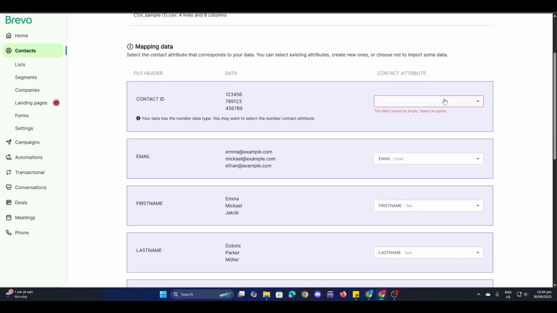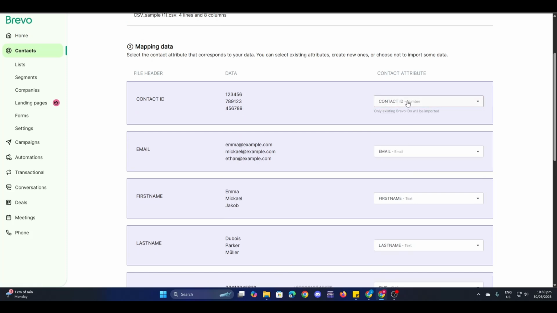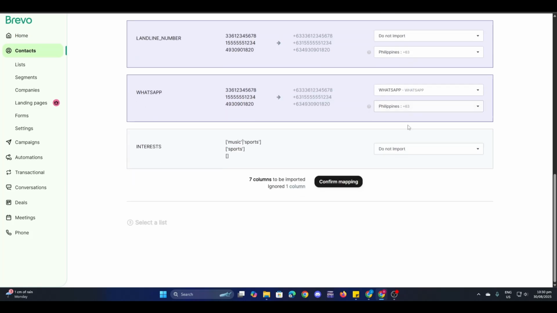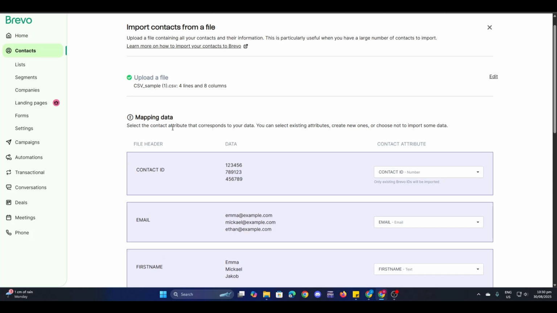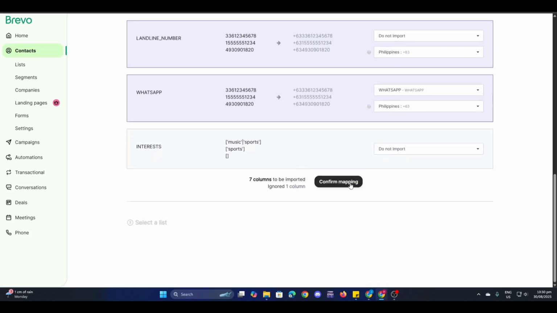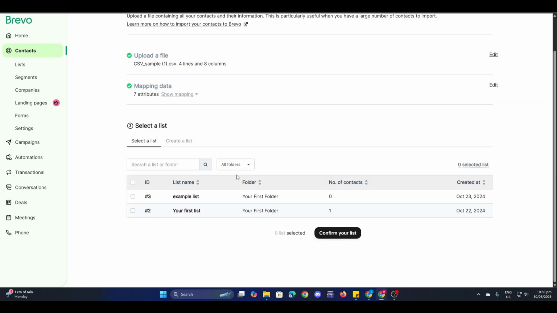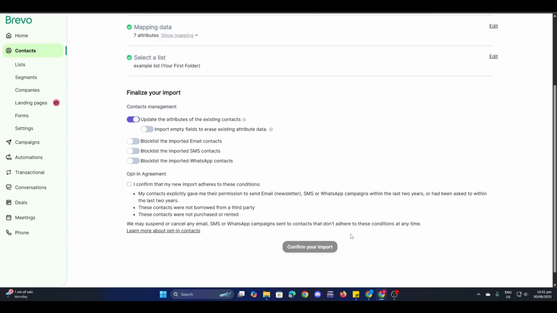If there's a red column here, that means there's an error. So let's just select this one. And then once all of this are okay, your mapping data, and then just click on confirm mapping. And then just select which list you're going to import it to. So I'm going to import it to this example list here, and then click on confirm your list.